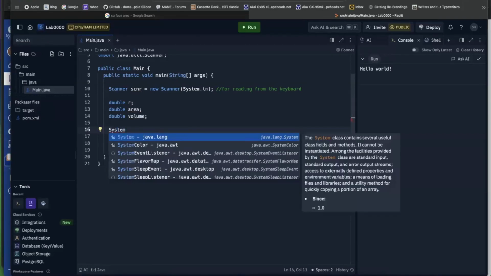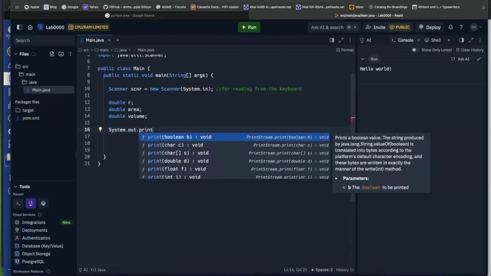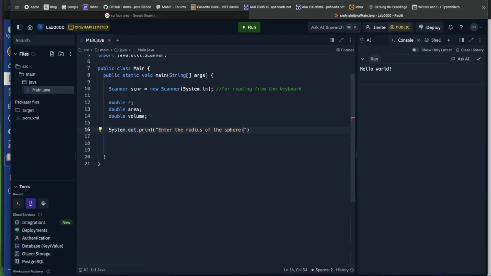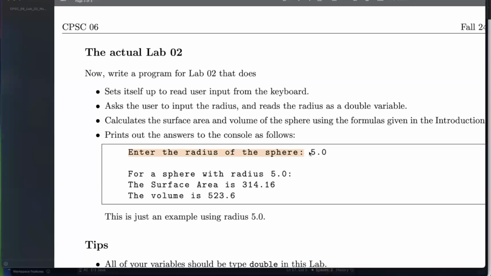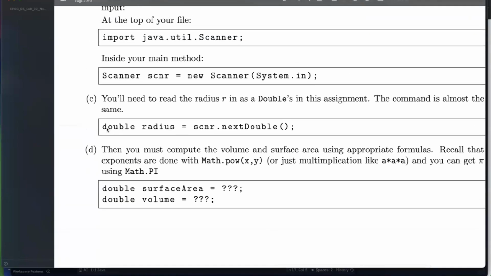To output a message, that would be System.out.print or println. I'll use print here. And there we go. I'll put a space there. So that's going to ask the user to enter the radius of the sphere. Now, what's supposed to happen at that point is that the user is supposed to type in a number, like 5 or whatever they want to type in, right? So in order to have the user type in a number, we need to use that scanner, the scnr. So here's an example of what that might look like.